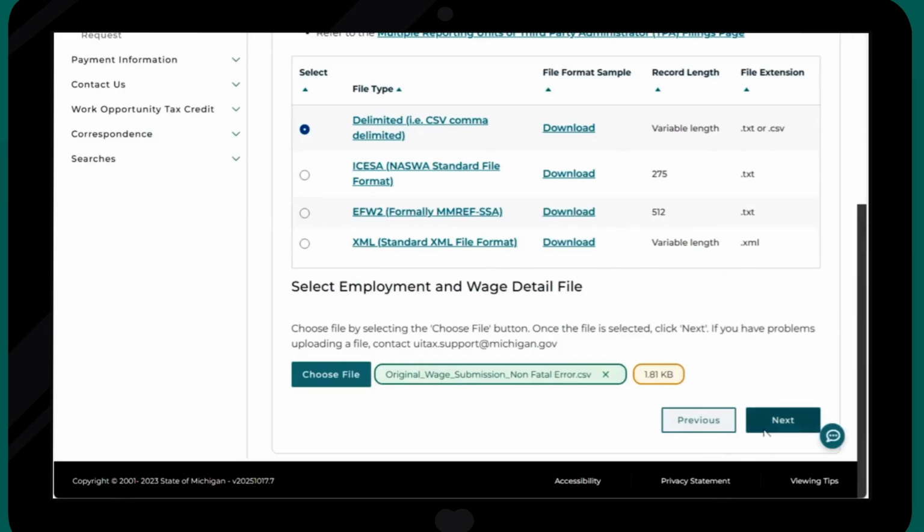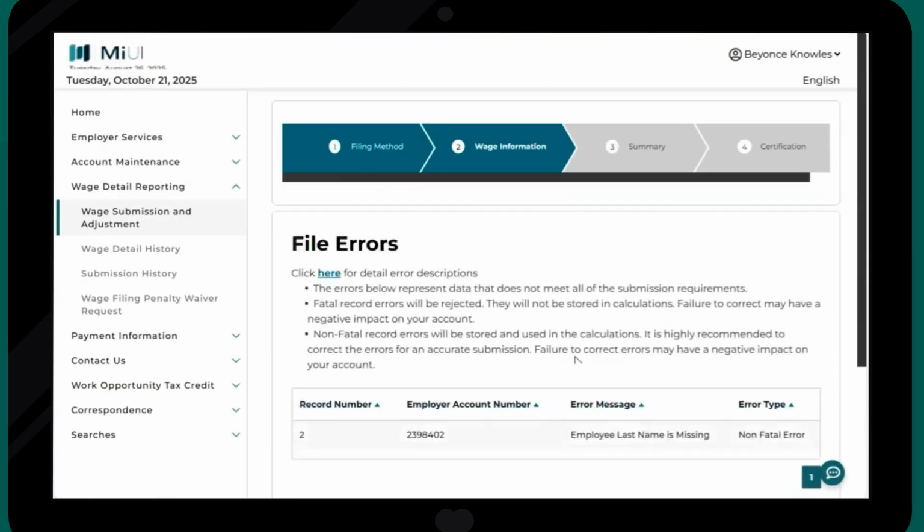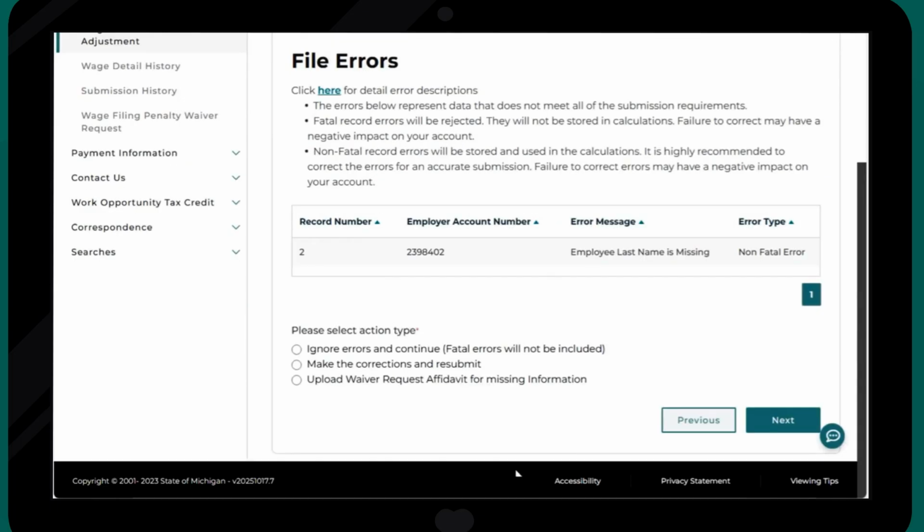This file is within the size limit, so you can select Next to continue to the File Preview section, where you can review your submission prior to finalizing it. The File Preview section is where MyUI validates your uploaded file, checking for both fatal and non-fatal errors. Any detected errors will be listed under File Errors.